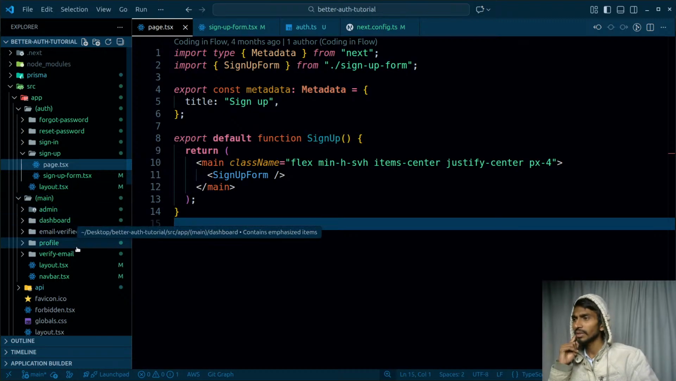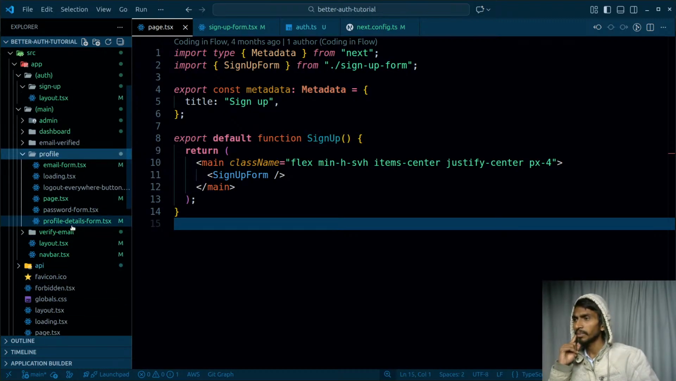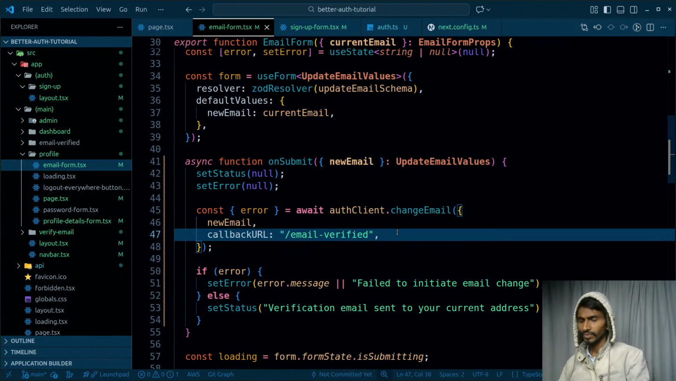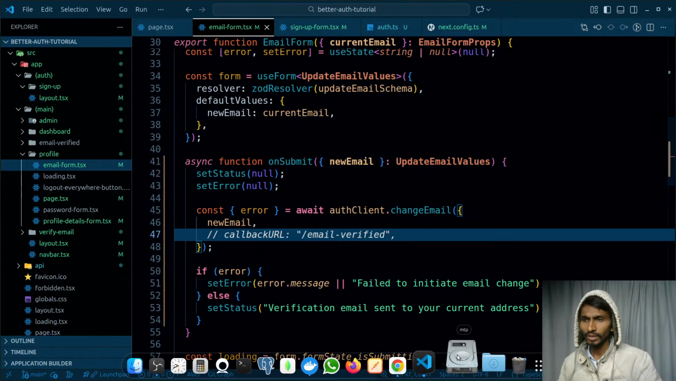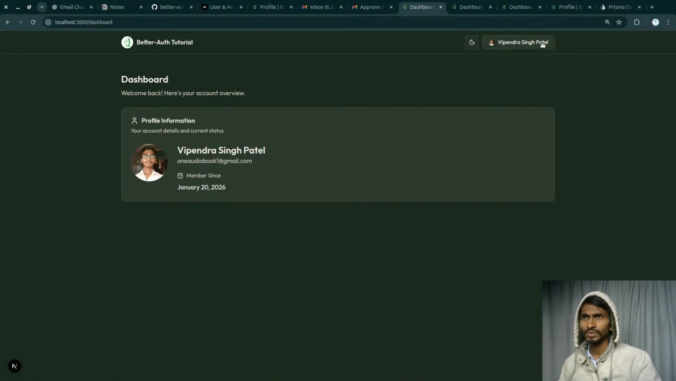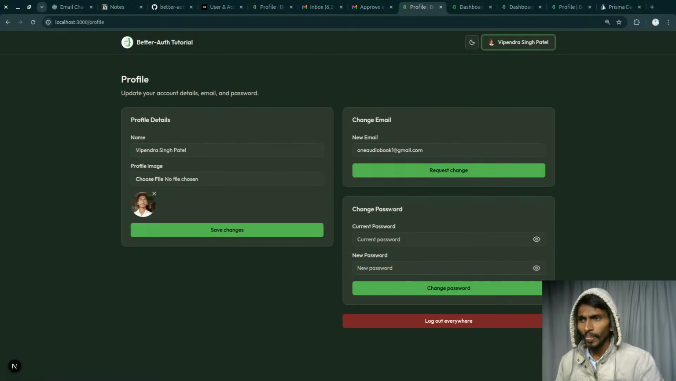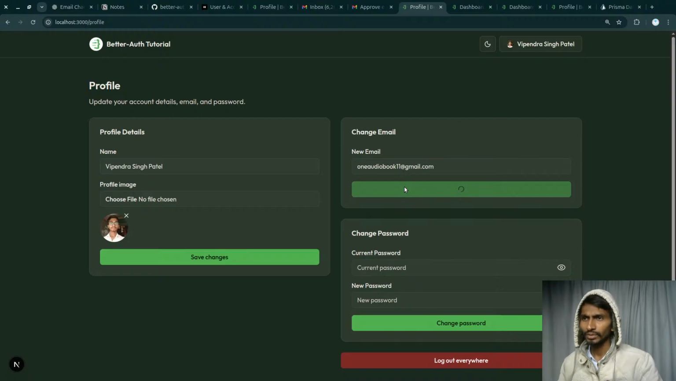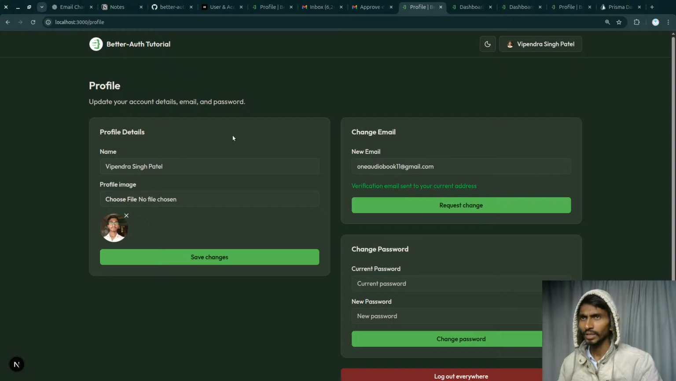when am I changing the email? Inside my profile, right? Inside my profile I can go to the email form and change the email. Over here I'm changing the email. I can just simply get rid of this callback as well, and let's see what happens. I have my email, right? What I can do, I can just simply change the email. So let's make it double one. So request the change, done, and let's reload the page.